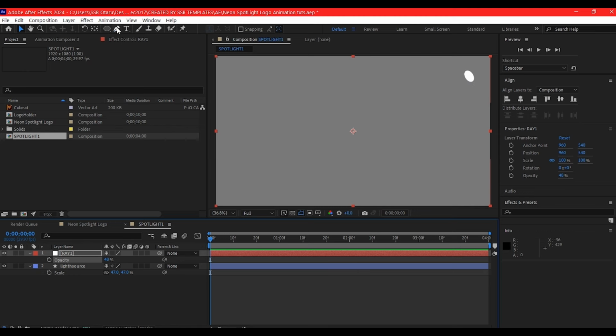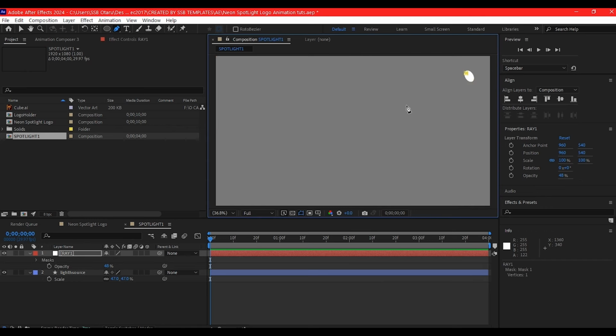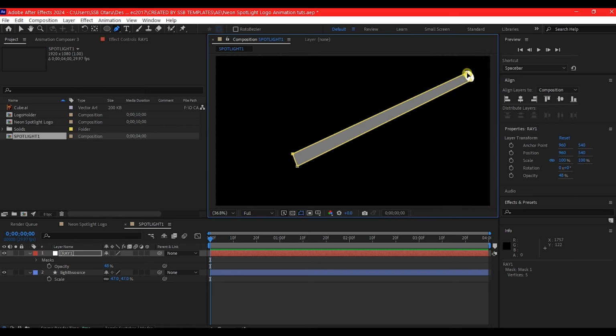Then I'm going to hit the pen tool. I'm going to take care of this from here to here, here, and here, then here, here. I just simply drew something about the size of my light source. Do not worry that it is like this.